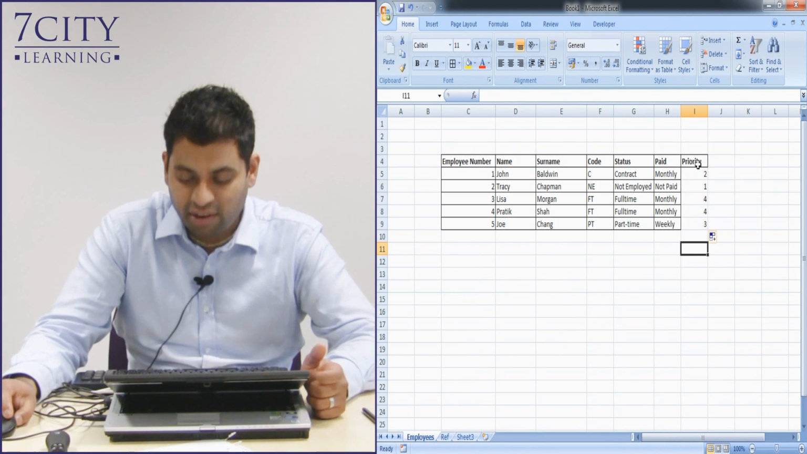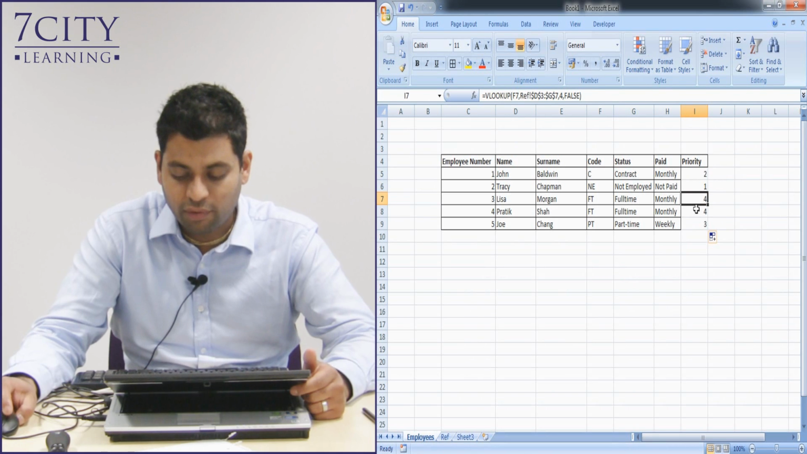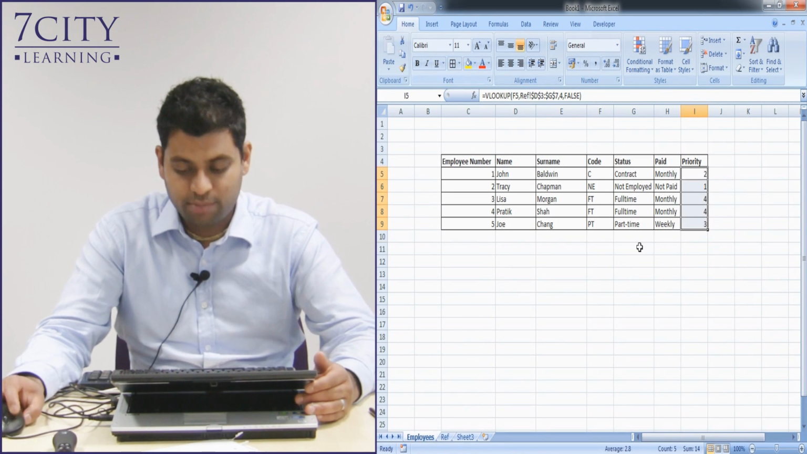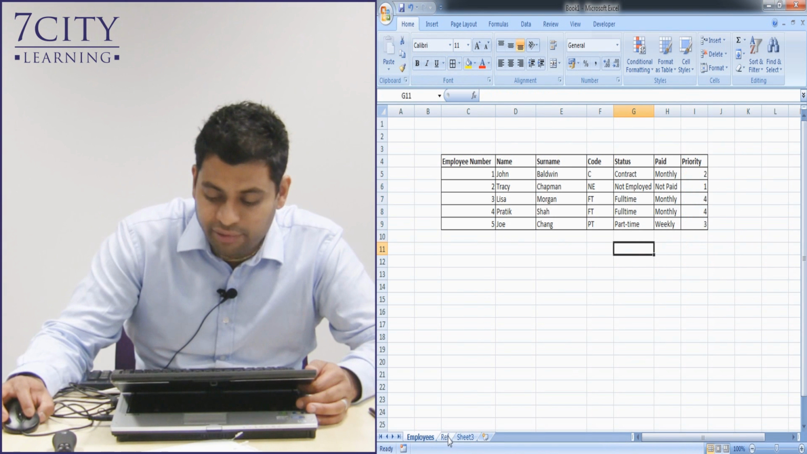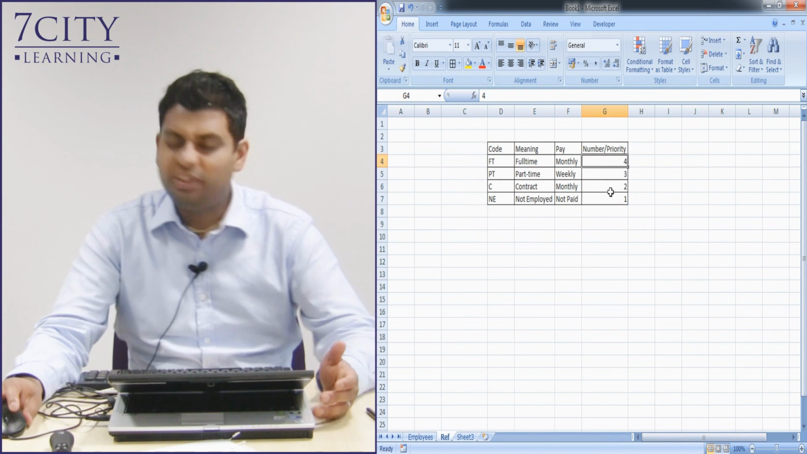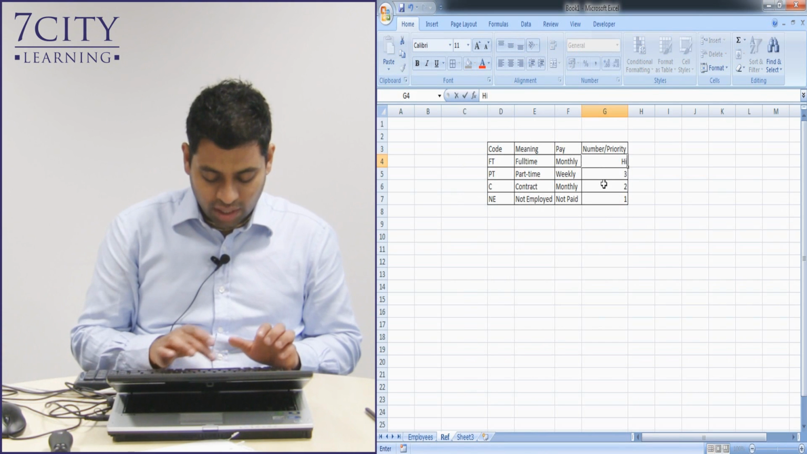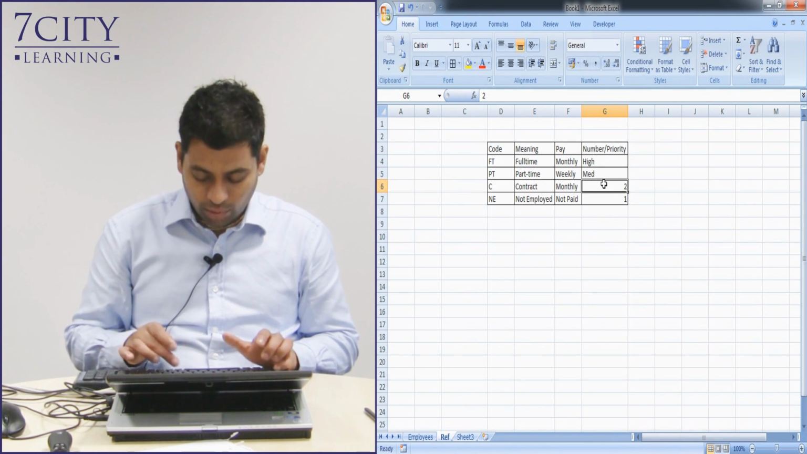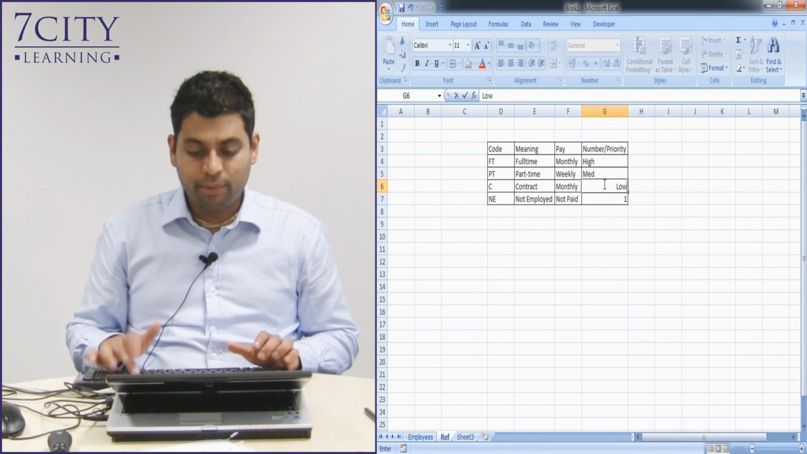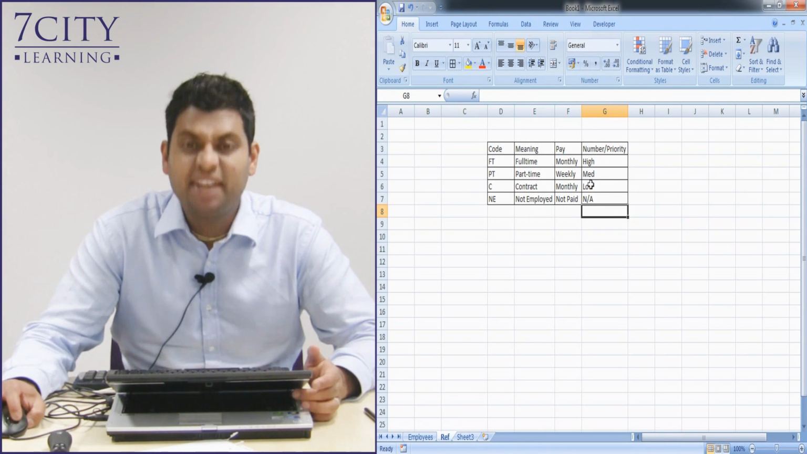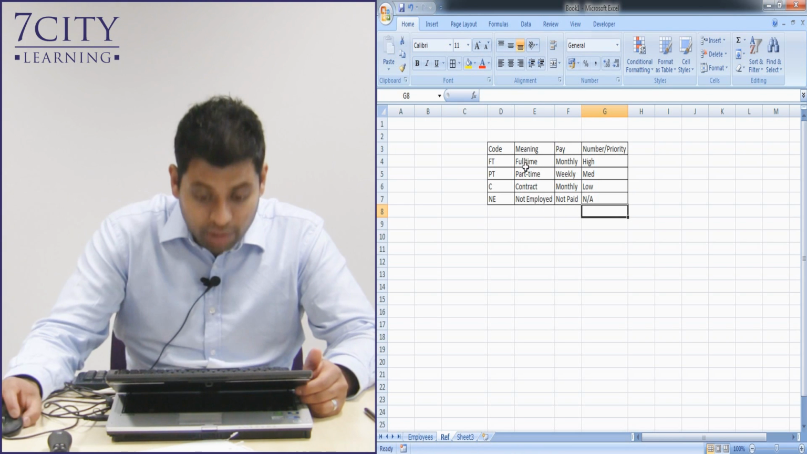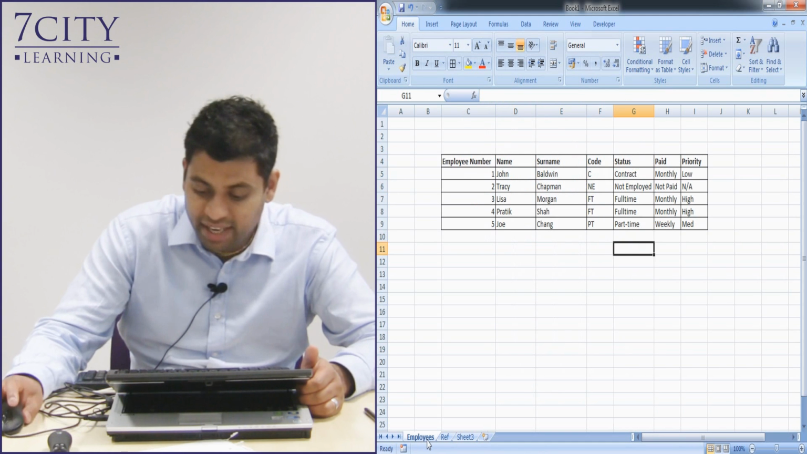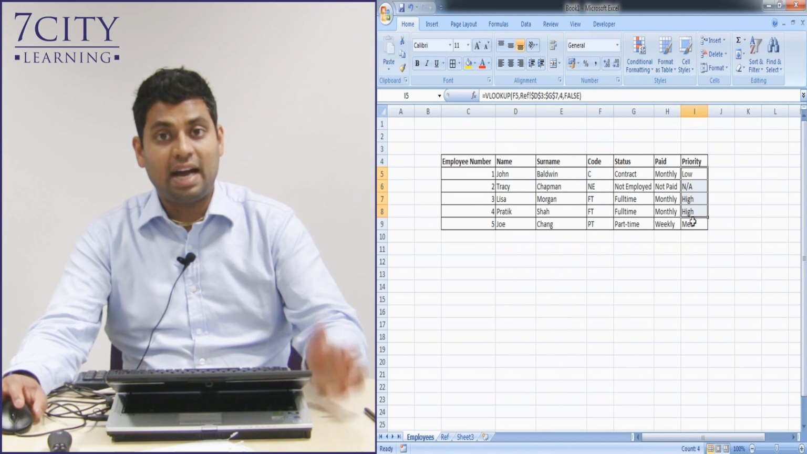Great. We can see the priority is 2, 1, 4, 4, 3. And let's say we decide in our reference table that this isn't great. Actually, we want to change this. We want high, we want medium, we want low, and we want NA. We don't want numbers. The beauty of it is all we do is change this reference table, and it should update. There we go. It updates our data table.